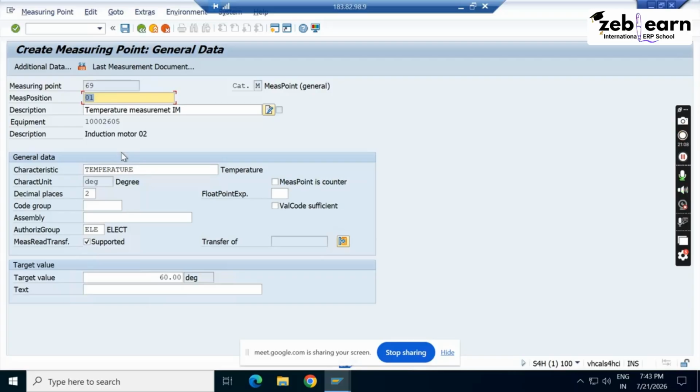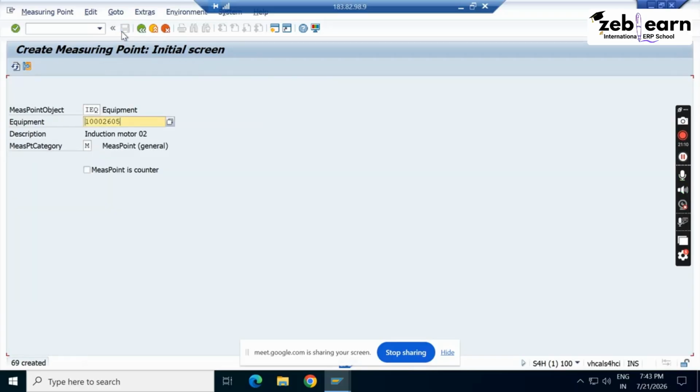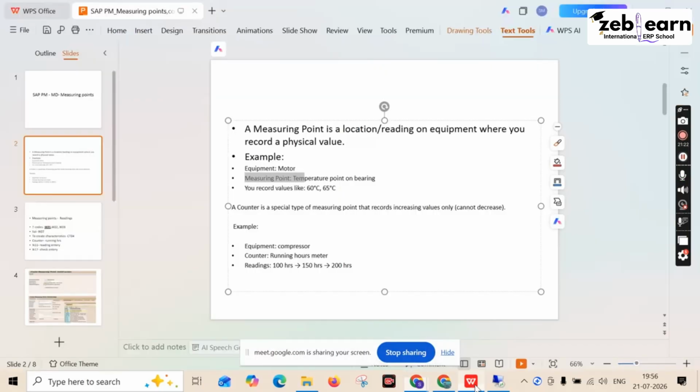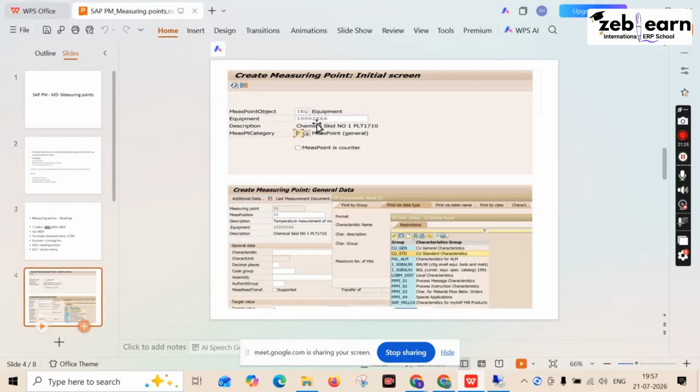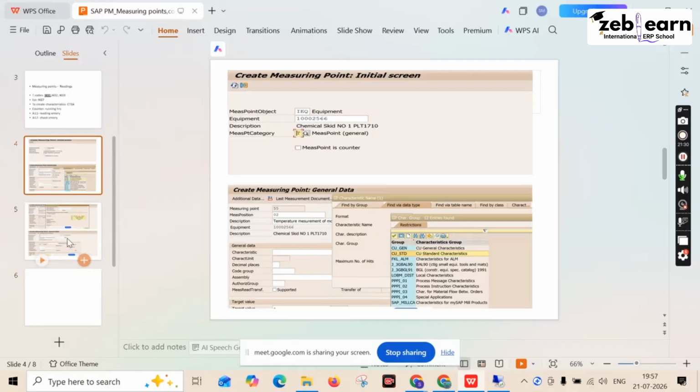No, sir. And just save it. So the system will tell us measuring point 69 is created. Correct? Now we have completed one measuring point. Now we have to create the counter. Correct? And the same thing you can see over here also, how to create and how to select the standard characteristics.